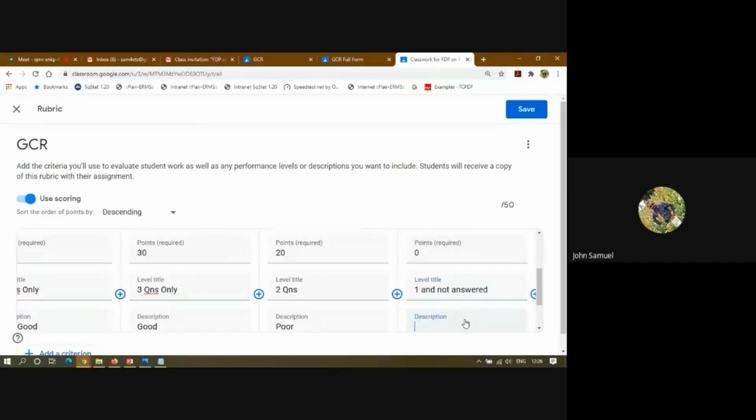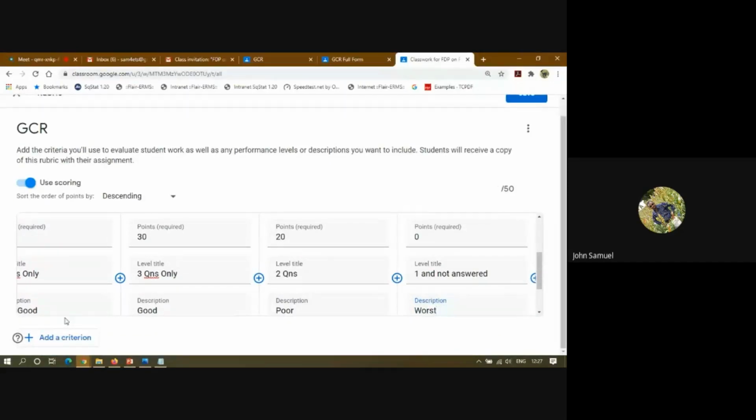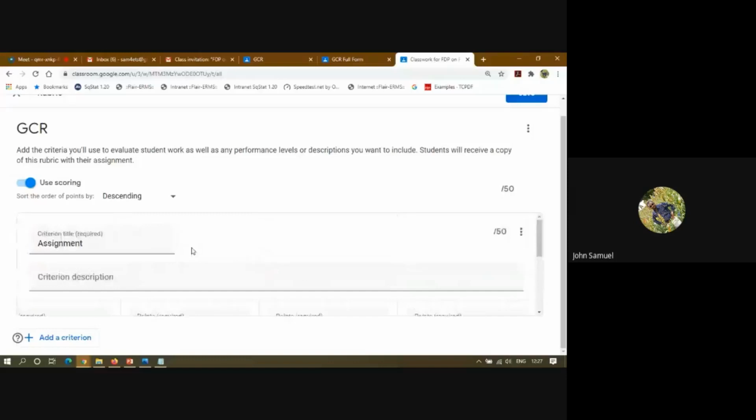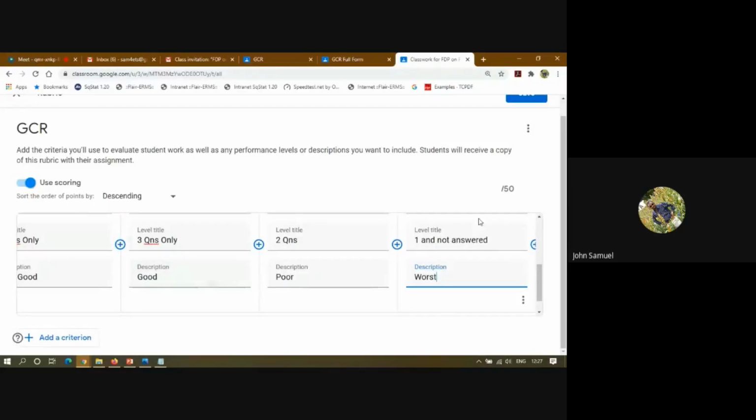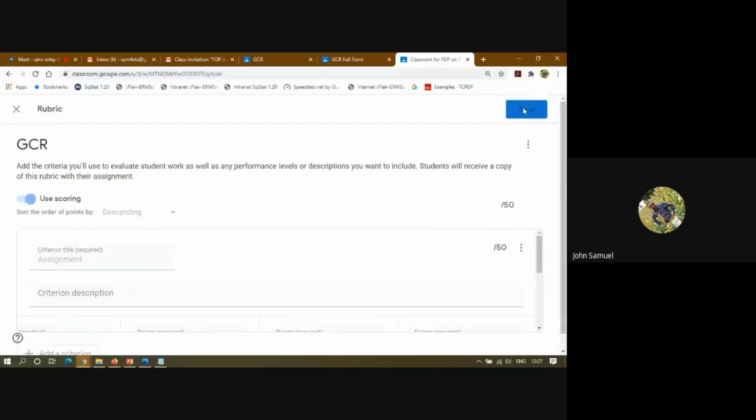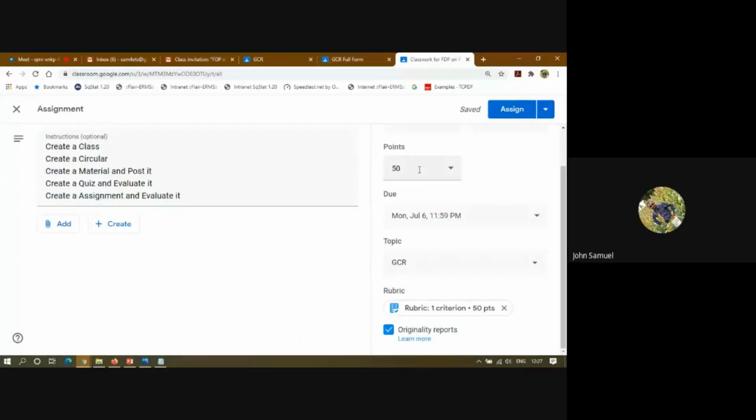The description is first. Okay. So you can say here the total mark is of 50. So according to this level, I am going to do this. So now I am save. So here the point will be updated. So Rubik criterion 50 points, I am assigning it.